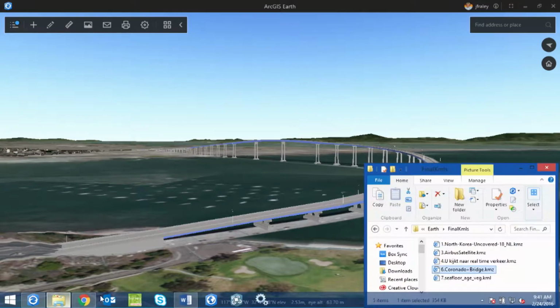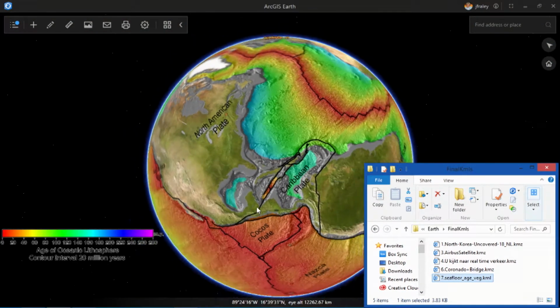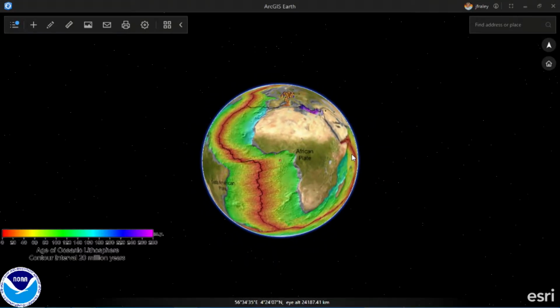But it's not just about local content, it's also about global information, like this beautiful image of the age of the seafloor from NOAA. So ArcGIS Earth is just one example of how we've integrated KML and 3D across the ArcGIS ecosystem.